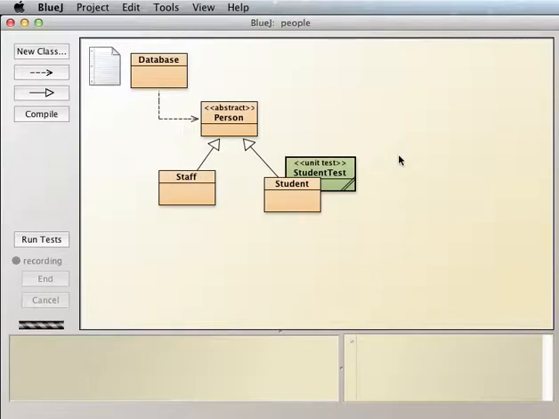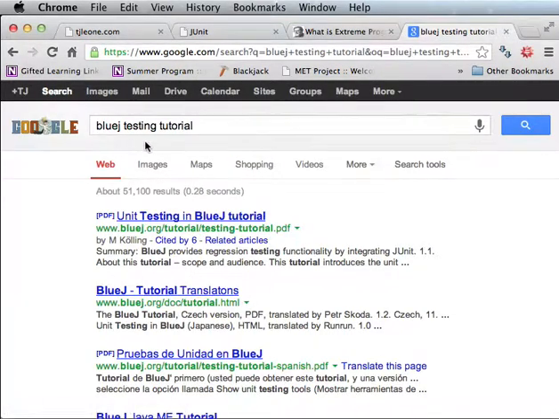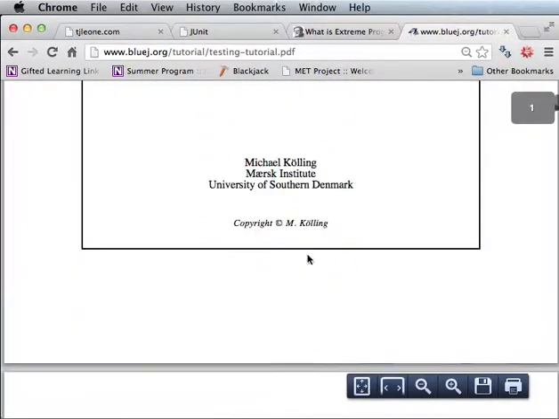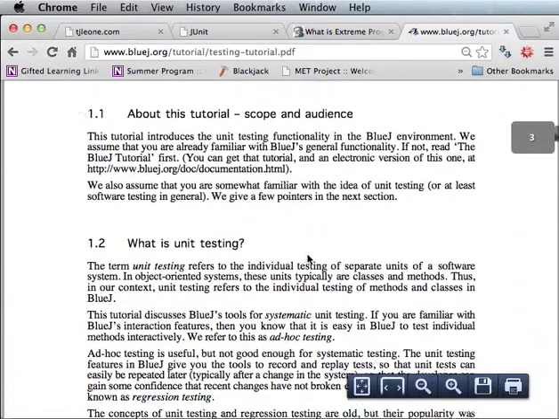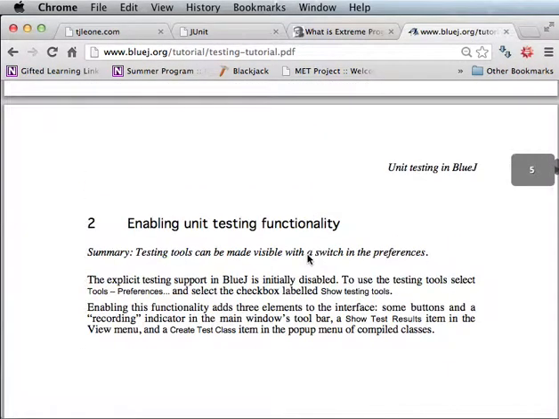Oh, also, before I forget, all these video lessons that I'm giving you are taken from a PDF. If you just Google BlueJ testing tutorial, you can get it off the BlueJ website. So all this stuff is in there. If you want to read it in more detail, I just find a lot of students prefer video, so that's why I'm walking through it this way.